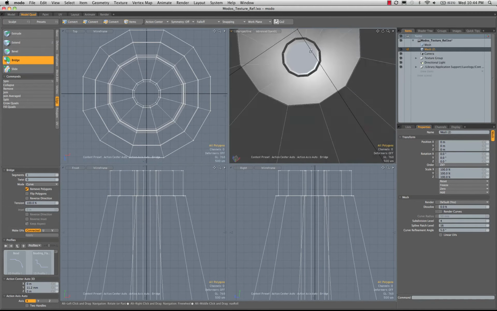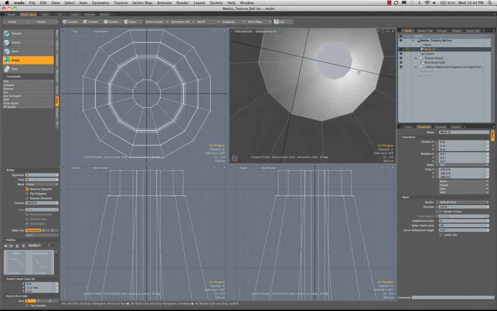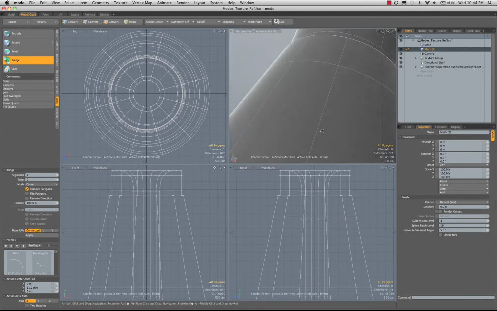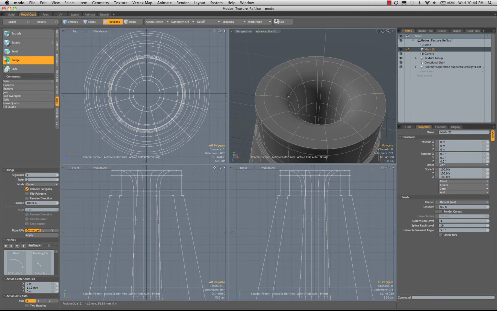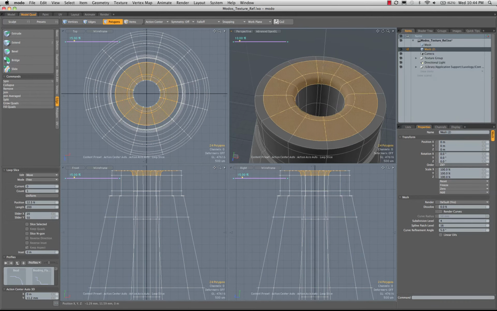And oops, actually, take it back. Let's shift up arrow once there. Now we'll run our bridge tool. Make sure that these two align properly, and we'll hit our tab key and see what we got. Well, we got everything except we need to add this loop slice back in.